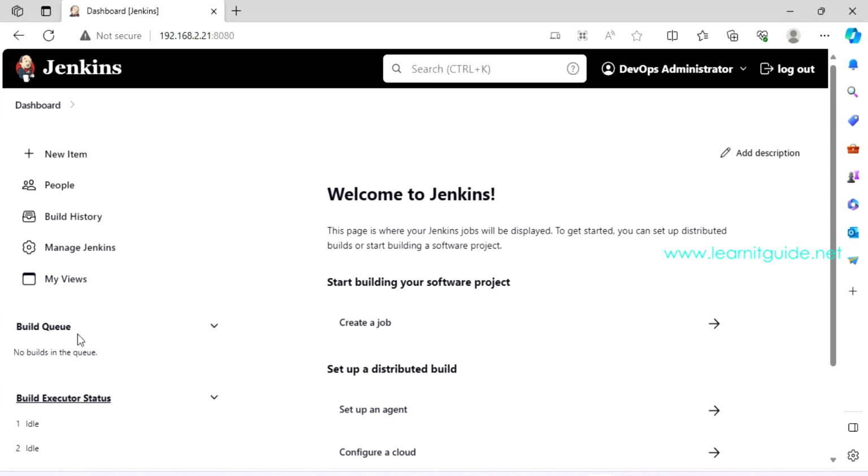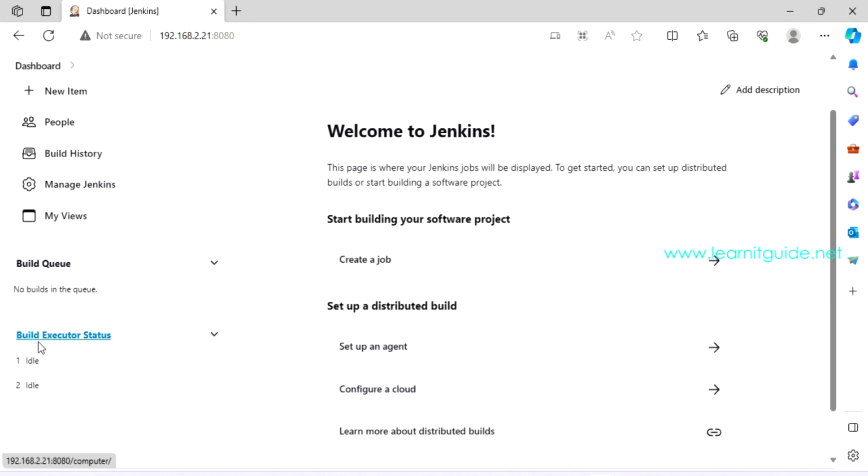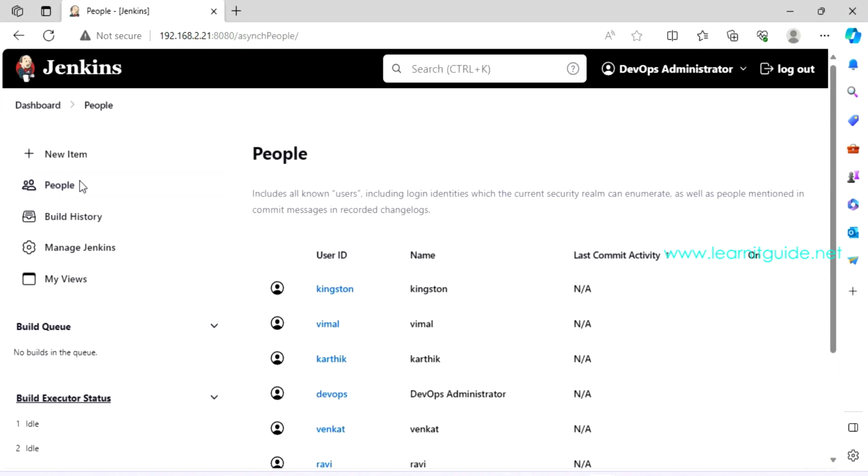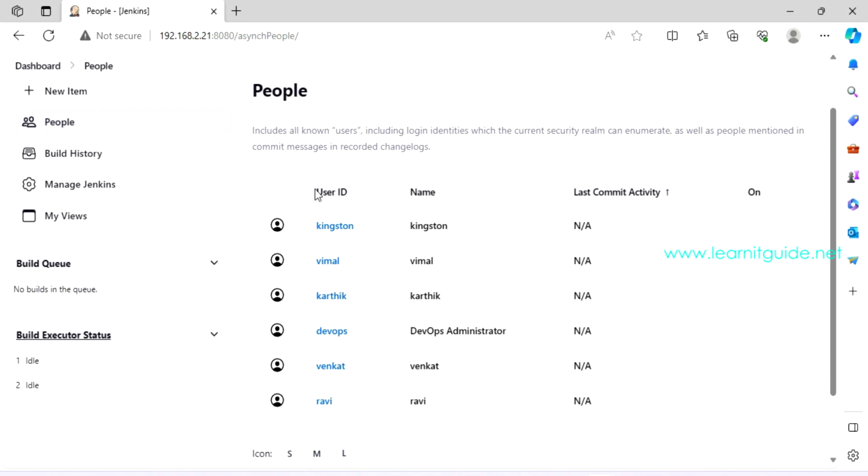And here you have an option called build queue. Here you can see the number of jobs in the queue. Then you can see the build executor status. This is nothing but it can run 2 jobs simultaneously. By default on Jenkins we have set the number of executors as 2. If Jenkins gets more jobs to be built, then the third, fourth or further jobs will be queued as pending. After completion of these 2 jobs, the queued jobs will be in progress. Under this people option, you can see the list of users already created.